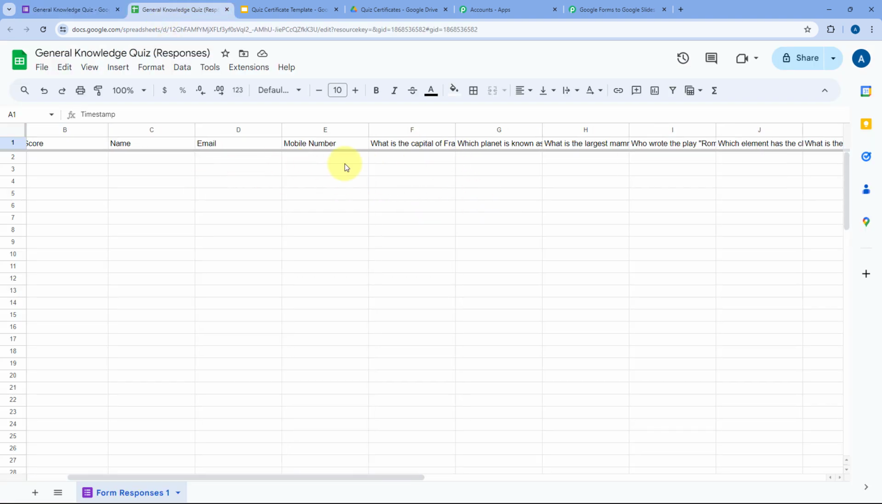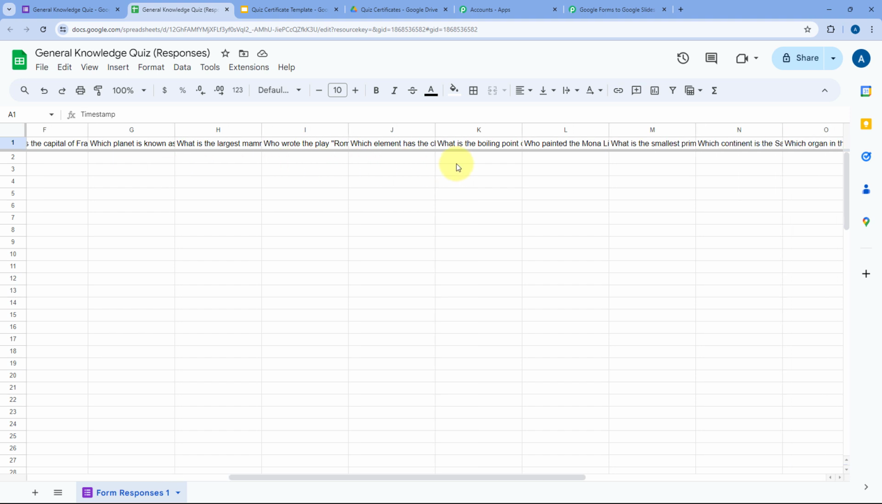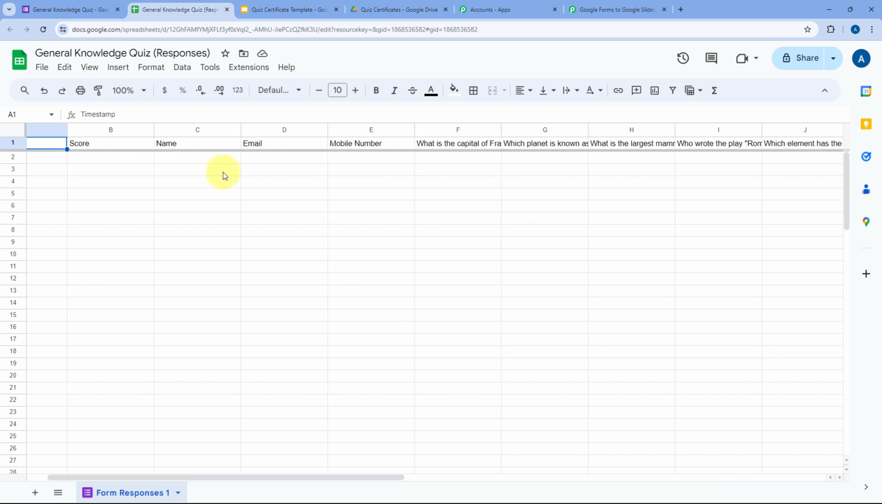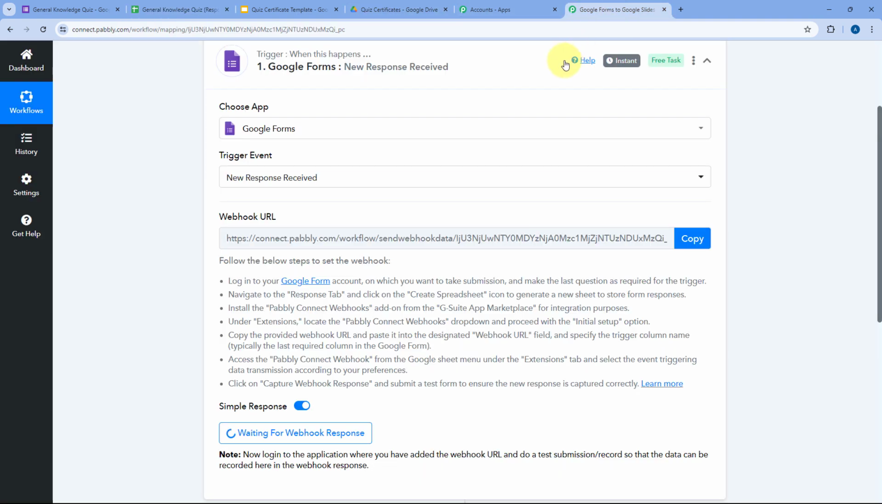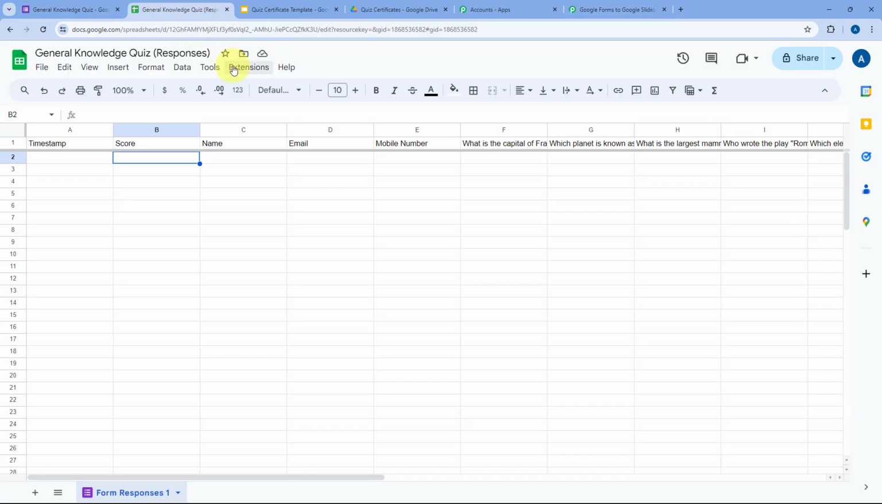So whatever answer, whatever option the user selects, the same answers will be stored over here. And in this sheet as well, we will get the name, email, and mobile number of the person, and also the score will be calculated and automatically added over here. So what we have to do is send the form responses, the quiz responses, from this Google spreadsheet to Pabbly Connect. So we have to add this webhook URL given by Pabbly Connect in this Google Sheet.